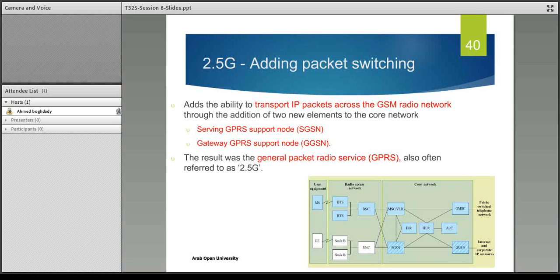So as we mentioned previously, we need to add the two elements, and these elements are the serving GPRS support node, which is abbreviated by SGSN, and the gateway GPRS support node, which is abbreviated by GGSN, in order to add the ability to transport IP packets across the GSM radio network.